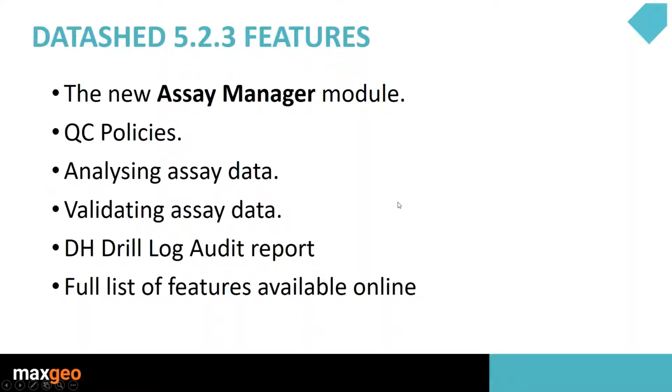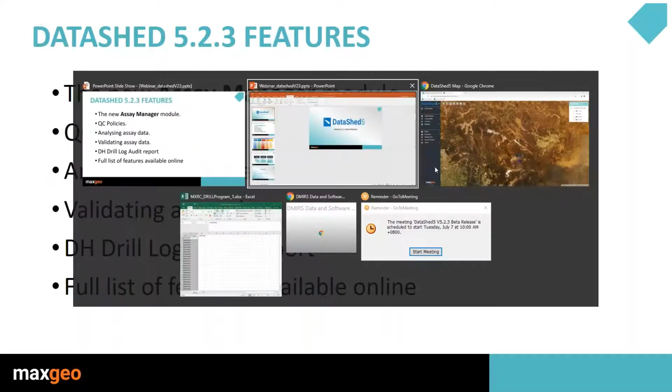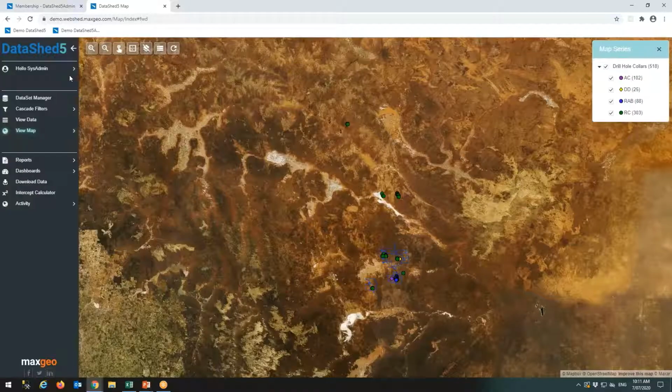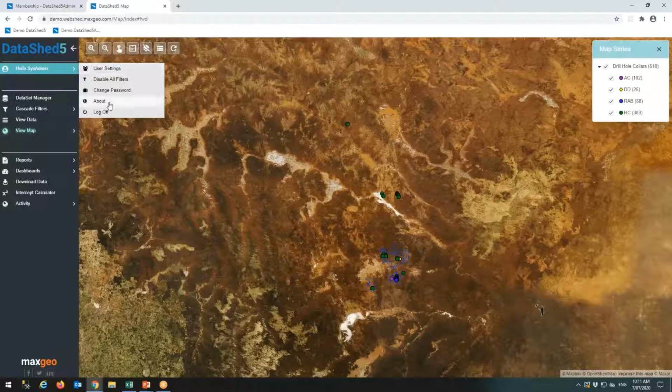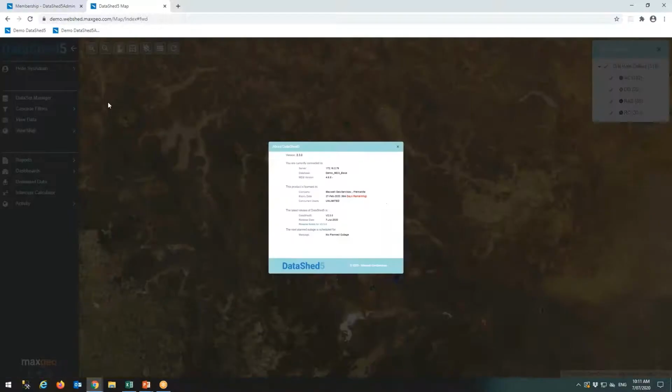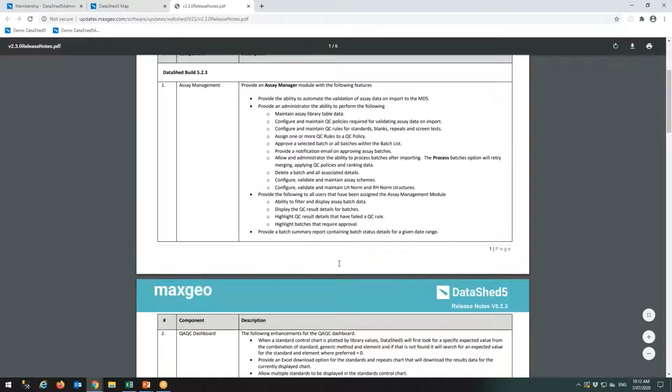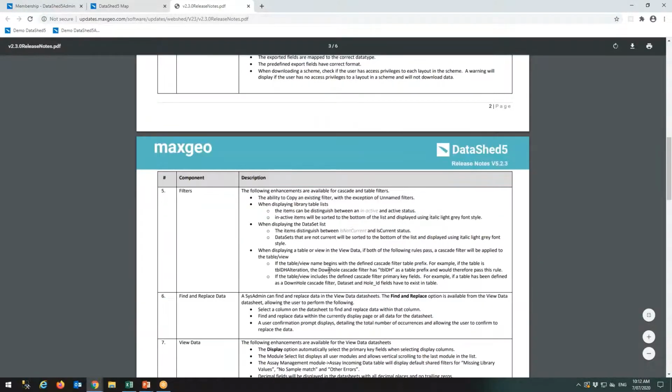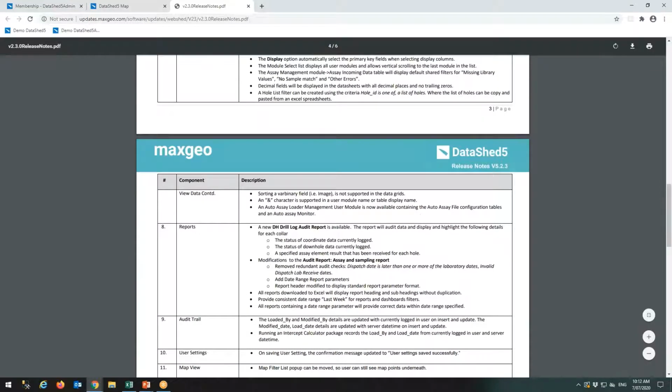Well, this is just some of the features that we have for DataShed 5.2.3, but the full list of features that we have are available online, and we did email them through, but you can get them through here, through the About screen. You can go to your release version, and then this will give you the list of everything that we've changed in this version.